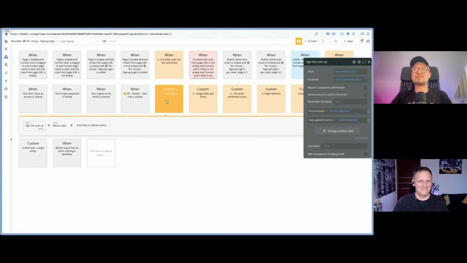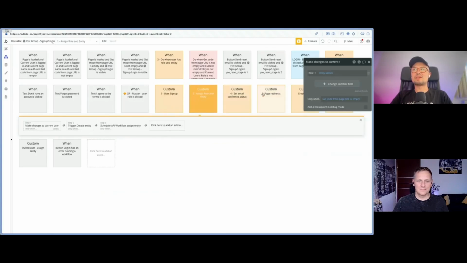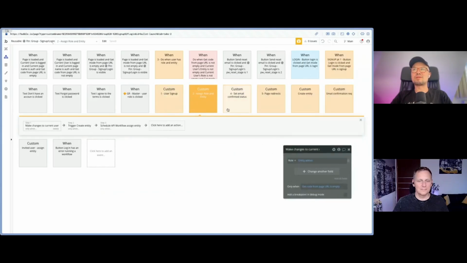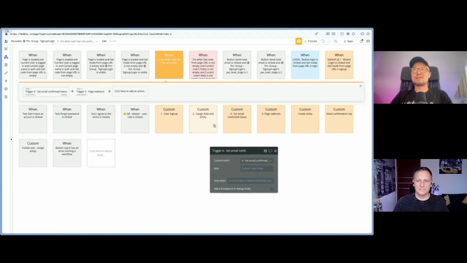In the end, I had to do this user sign up, return data, and then make changes to current user. All of this is done in separate custom events, which return data, or they don't run until a user has a role and an entity. Then it triggers this, which is going to send them an email confirmation or not, depending on what you've selected.